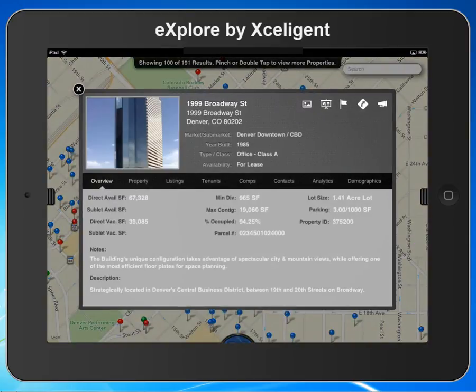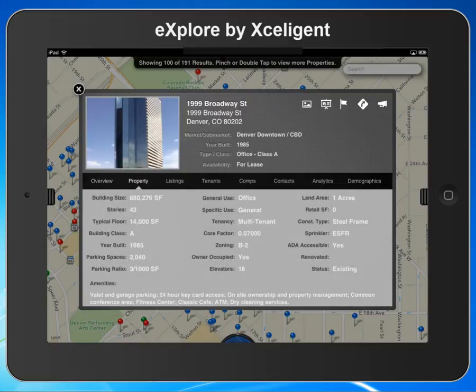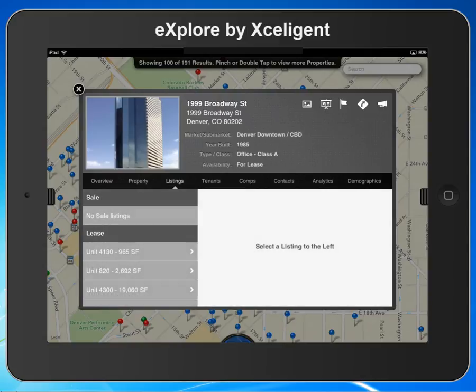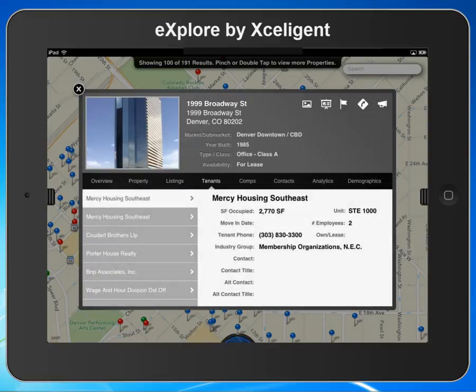Now here I see a variety of different tabs along the bottom. I see the Overview tab. The Property tab shows me all the details about the entire building. I can see all the availability, suite by suite, and the Listings tab. I can get an overview of the various tenants.